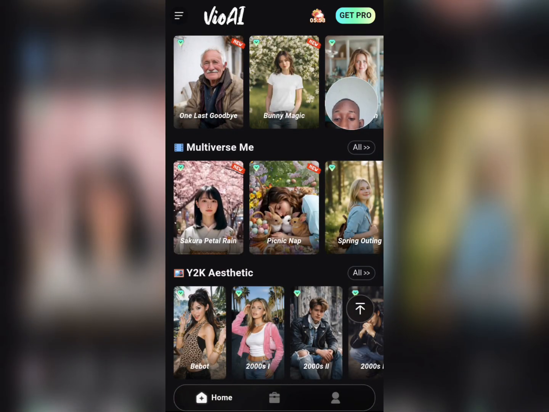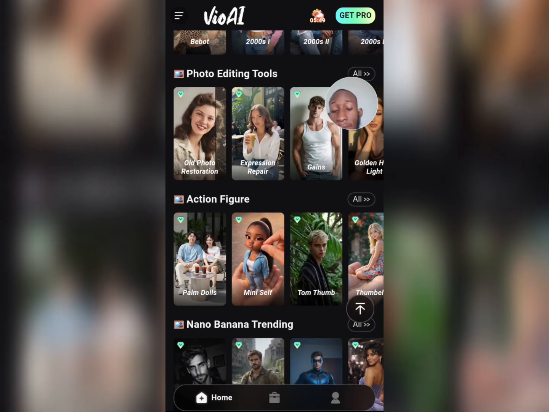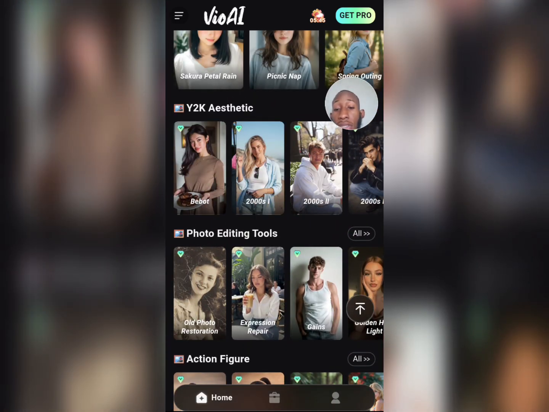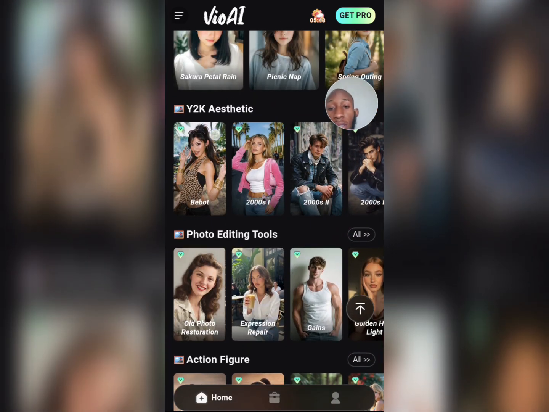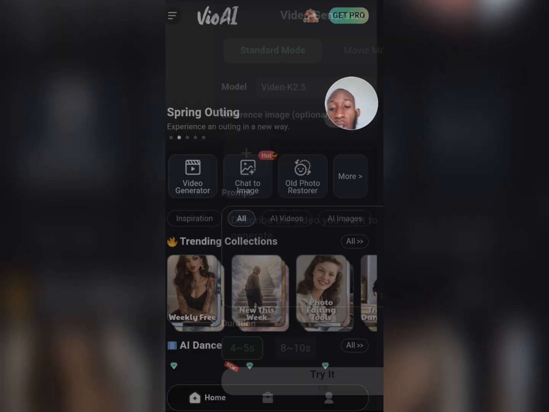Here you can scroll and you're gonna see a bunch of templates which you can use. This application here is jam packed. Well, the only downside is that you're gonna need a subscription. So if you do go at the top again, you can see that they have the video generator option.